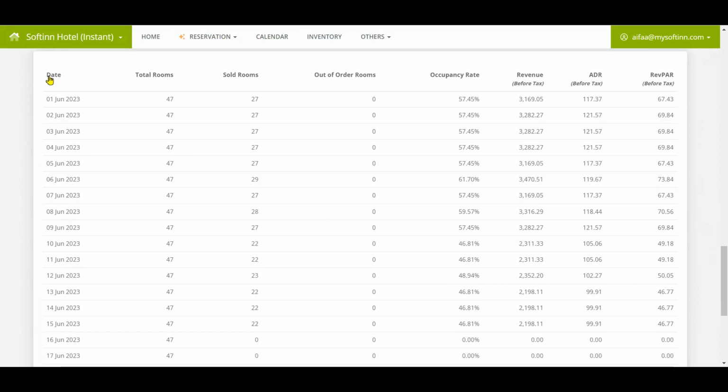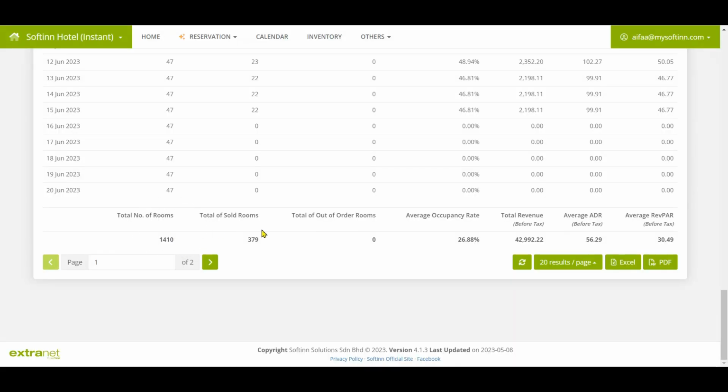On the last part of this report, you could view the data by date in table. From the table, you will get to know the total number of room by each date to be sold for June 2023 and total rooms sold in June 2023. You also could view total room revenue for June 2023.